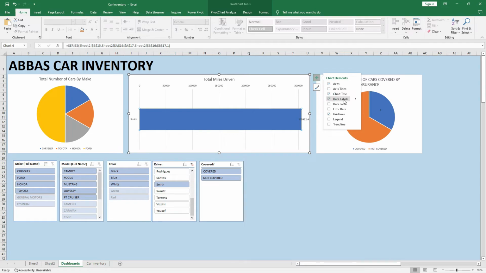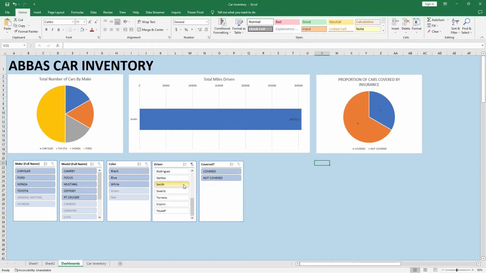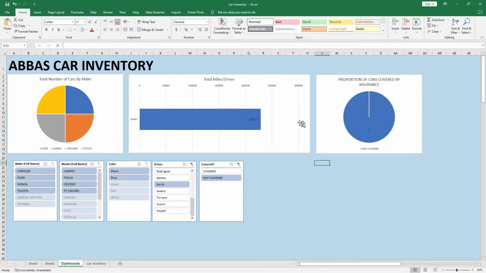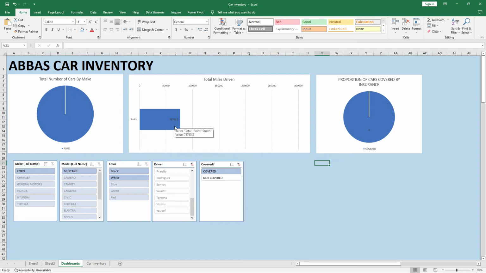Let's put data labels inside, yeah, data labels inside end. We want to check how many cars he's driving that are covered. And we find that he is driving a Ford Mustang that is covered. And how many are not covered? There are many. The Ford, Honda, Chrysler, Toyota that he drives are not covered. And for those that are not covered, we find that he has driven 200,000 miles. And those that are covered, he has driven 76,000 miles.